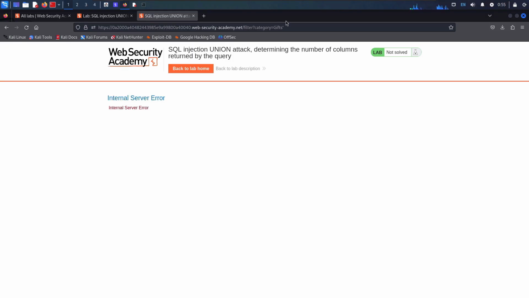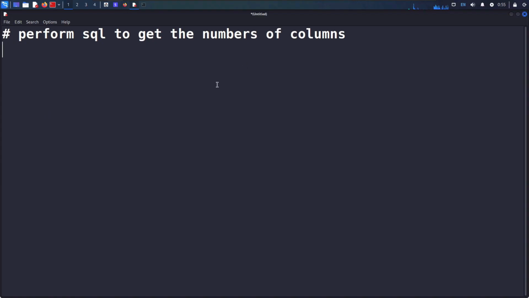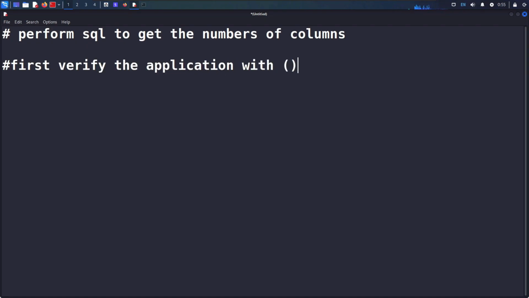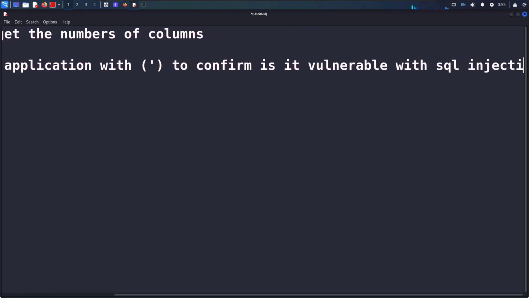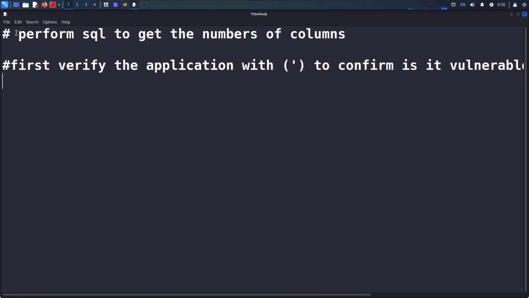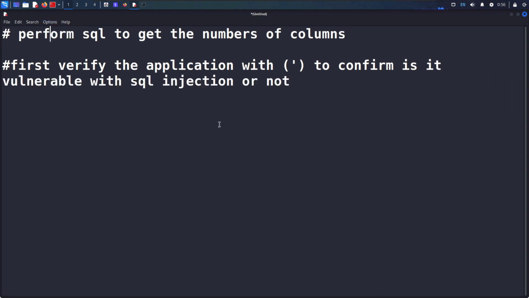Okay, so it means that it is vulnerable with SQL injection. So firstly, first verify the application with a single quote to confirm whether it is vulnerable with SQL injection or not. Okay, this is going to be the first step. Once you are done with it, then it means that the application is actually vulnerable.